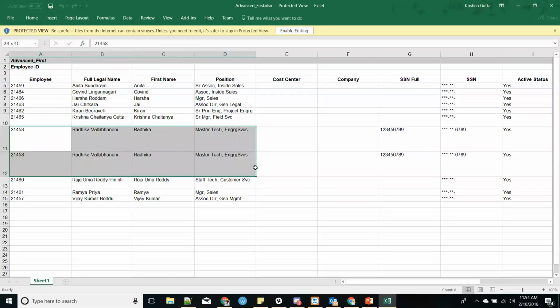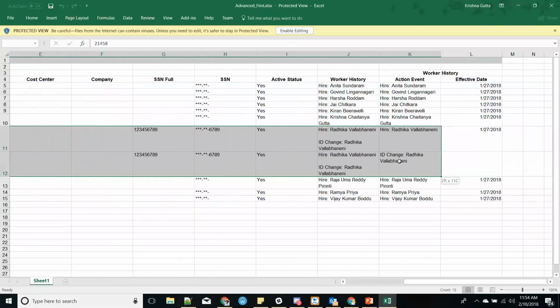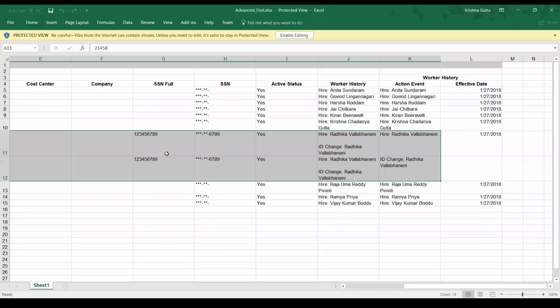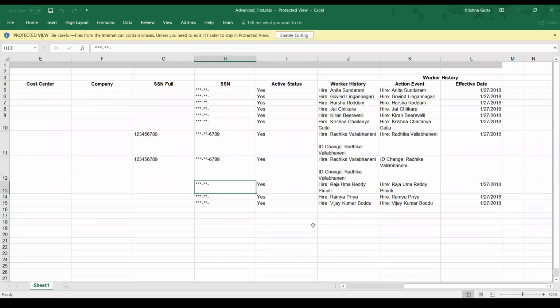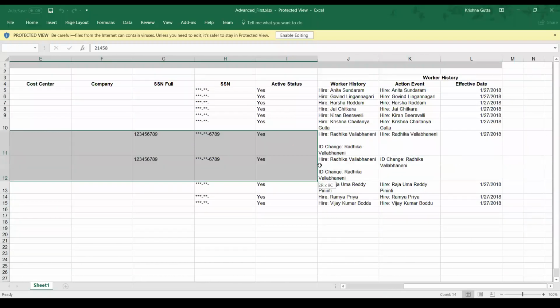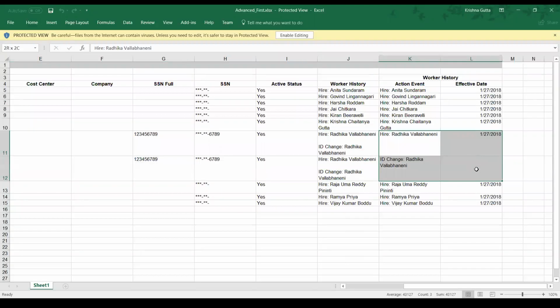So Radhika is duplicated here until here. Oh, you're not seeing this. Okay. You guys can see the Excel now? Yeah. Okay. So Radhika is duplicated until here because this is all on worker object, right? Until here this is on worker object. Worker history, it has two lines.